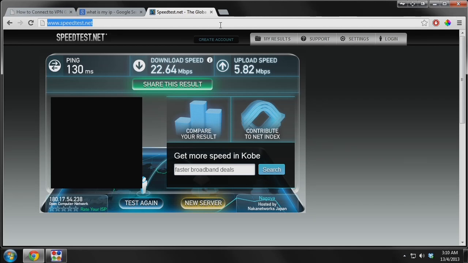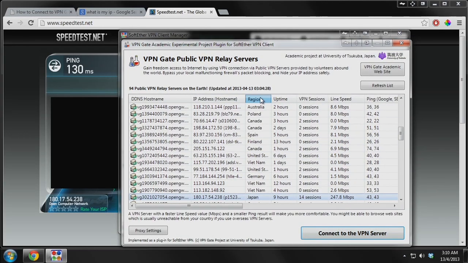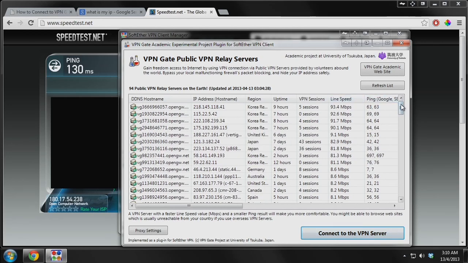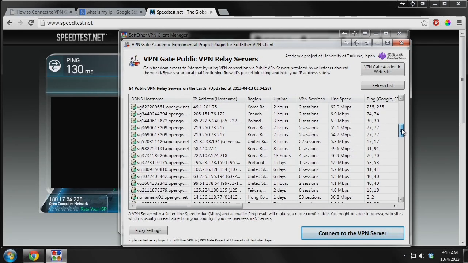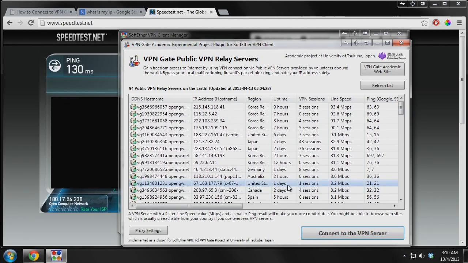And there are loads and loads of VPN providers out there. A simple search for the better ones will give you quite a few results, and you can choose from them. So let me just try to connect again to a US one that is working. See, because this is run by volunteers, basically, you will have to find one that works.